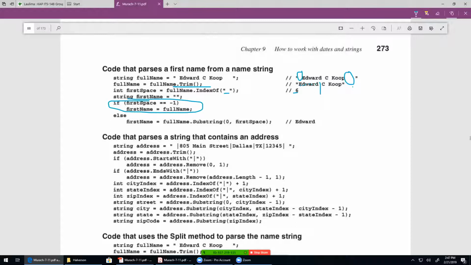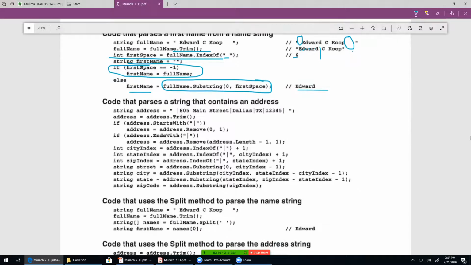If there is no space in the name, we're talking about this name here. If the first space is equal to -1, in other words, if there is no space, then we assume it's just the first name that we have. We're not going to assume it's the last name. However, if there is a space in the name, then we assume it's a first name plus a last name, and then we want to just grab off all the characters leading up to the first space. And so in this case, it's going to grab off Edward. Here's where we can use this.